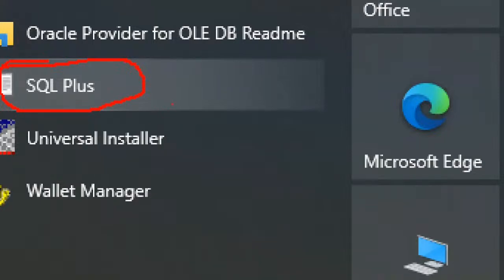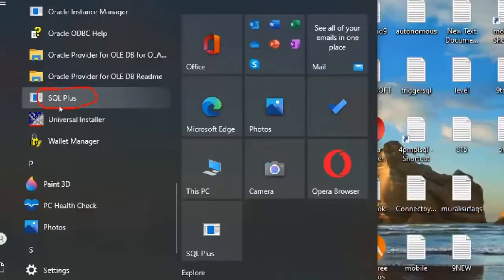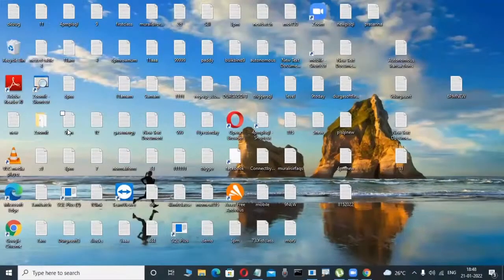Again, SQL Navigator is a tool. Toad is a tool. Those are all explicit tools, that is, GUI tools. But this is SQL Plus. You are not required to load it. Once we load the Oracle software, that SQL Plus tool is automatically available.